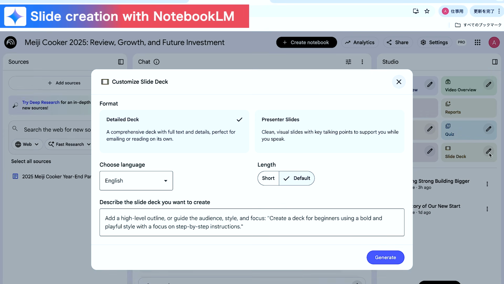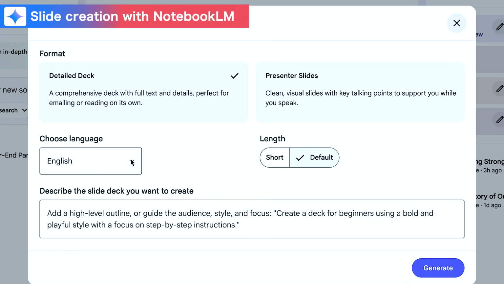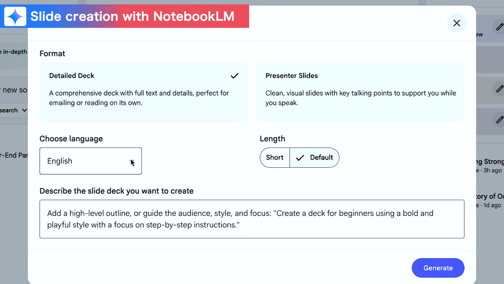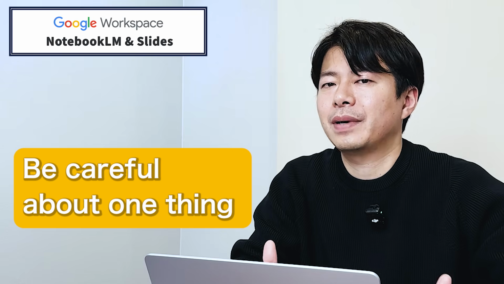When creating slides, if you select the language like this and include instructions on what to focus on or notes to keep in mind, you can create materials that better match your preferences. It's such a nice feature.